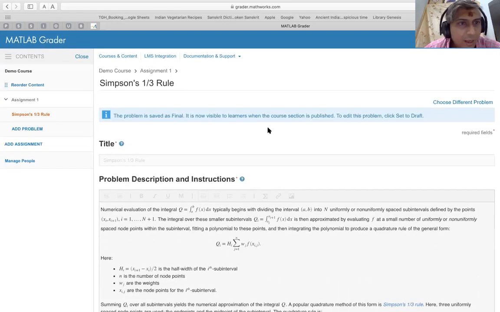So we are done. If you want to discard this problem and choose another one, you can choose a different problem by clicking here on the right side where I'm showing my cursor. So we are ready to go now. So we go back to the courses and manage people. Right? So you can see under the demo course, under assignment 1 for that course, this particular problem has been added. But an assignment can consist of obviously more than one problem. When you add another problem, it will show up naturally in the list here under assignment 1.